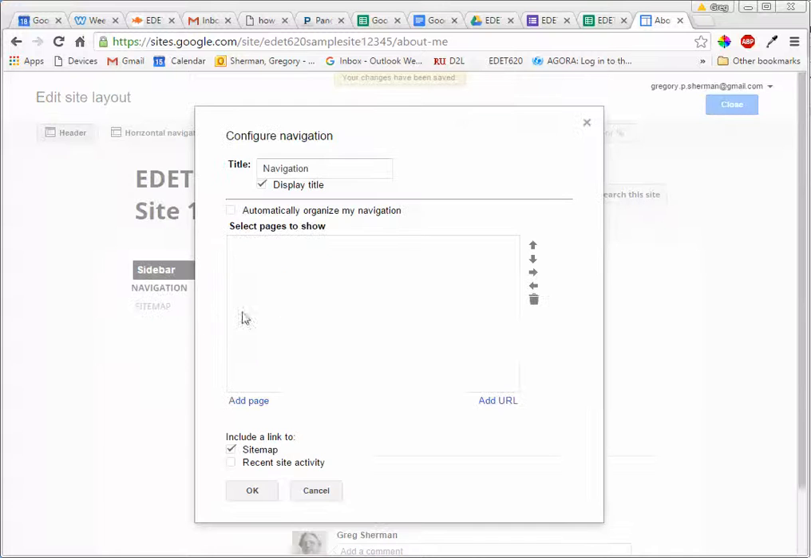So I'm going to click on that again. Also, I'm going to get rid of the sitemap option. I don't really need that. Although you might want to keep that checked for a while so that you can always go to a list of all your pages. I'll deselect it though.